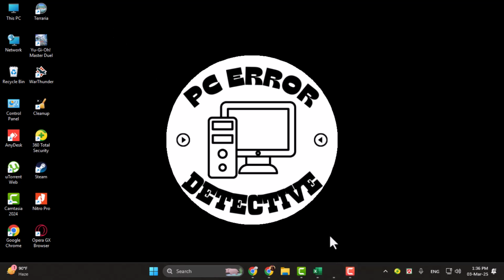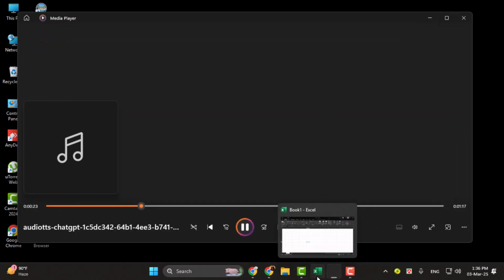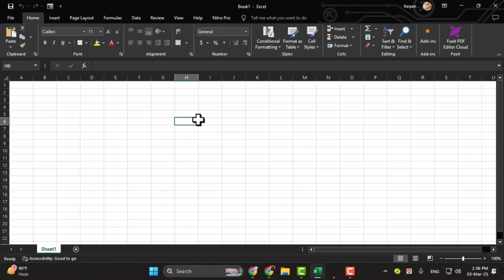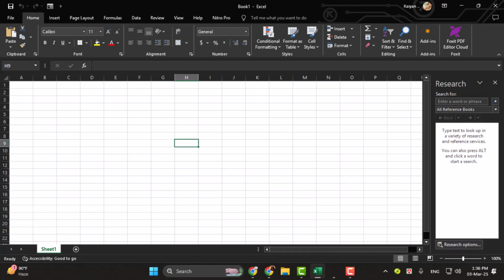Step 1. First, if you select a cell and hold down the Alt key on your keyboard, you'll notice the Research Task Pane appears on the right-hand side of your screen. Now, if you want to disable this, here's what you need to do.